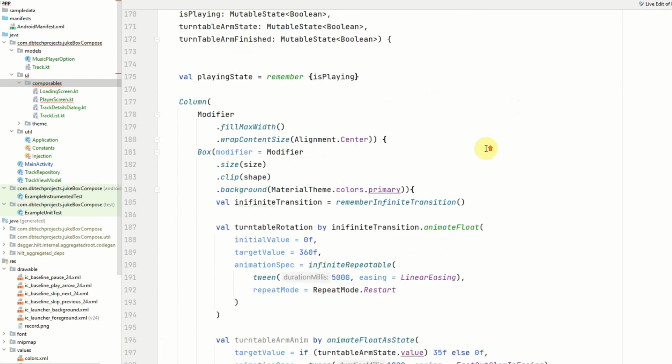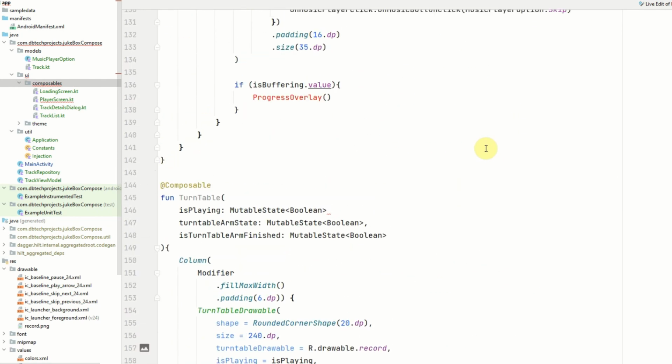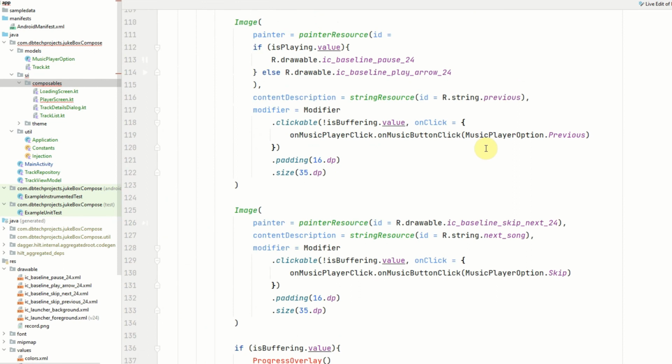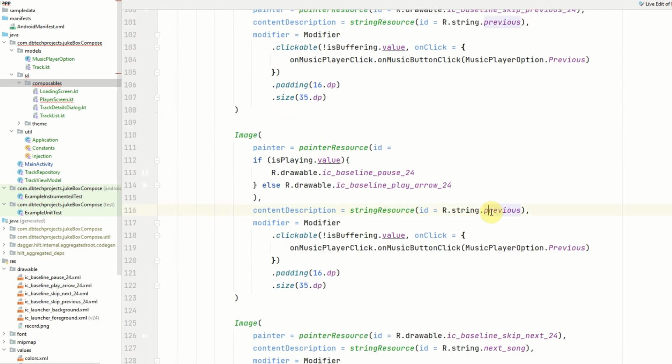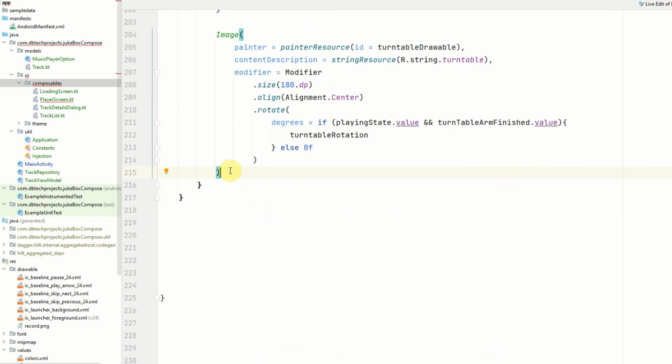And we just need to go back up to those playing images, as I remembered I missed out the content description. So for the play image up here, the string resource will be play. Now after this last image, for the turntable resource, we can add in our turntable arm, and that will be a box. And this is just created using composables, so we will have one box, one column, and another box, and this will just create our turntable arm.